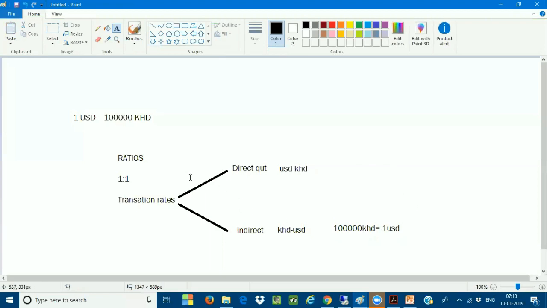So first of all, I need to maintain the ratios. Once you maintain the ratio, then you need to maintain the translation rates. The translation rates will fluctuate from day to day also. So every day you need to maintain the translation rates in the table. Based on the translation rates, the transactions are getting posted.